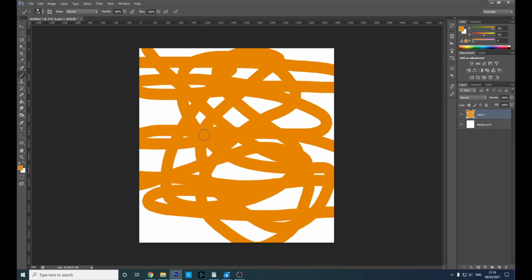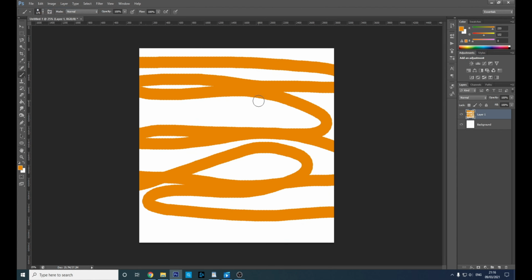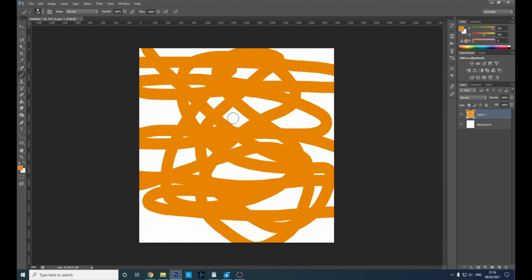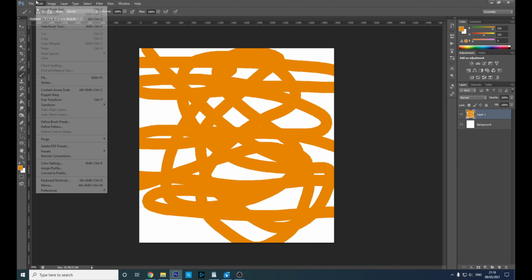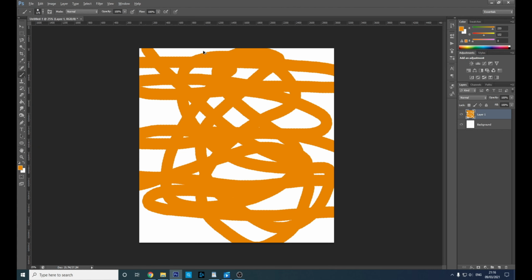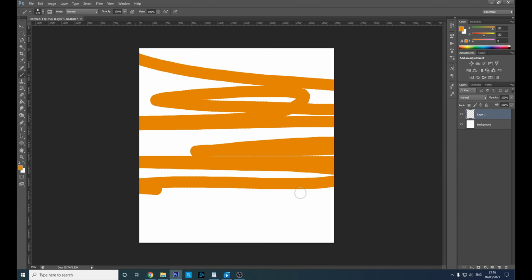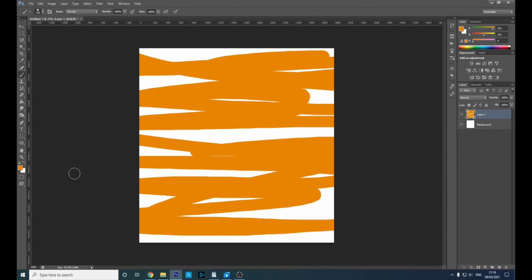if you make a mistake, you can undo it. So you go to Edit and Undo Brush Tool, or you can use Ctrl and Z, but you can only use it once. So if I press Ctrl and Z again, it's just going to bring it back. So what we want to do then, if we want to undo everything, is step backwards. So that's Ctrl, Alt and Z, and then you can undo everything. We'll bring that back again. We'll just make another scribble.